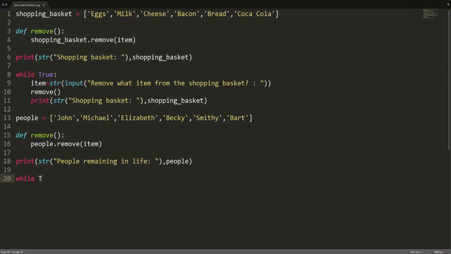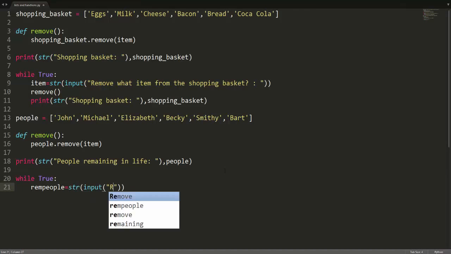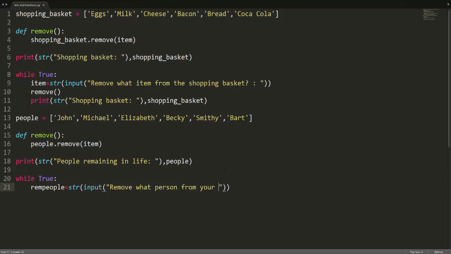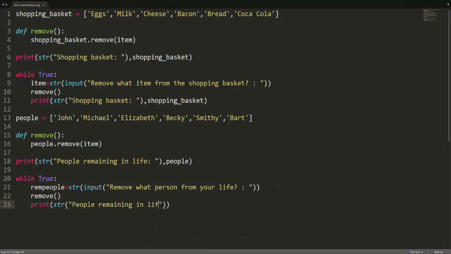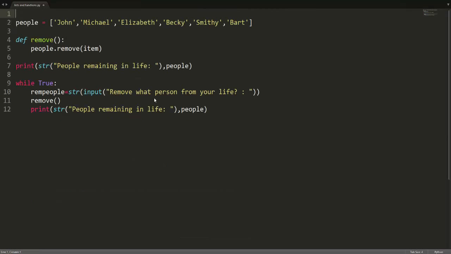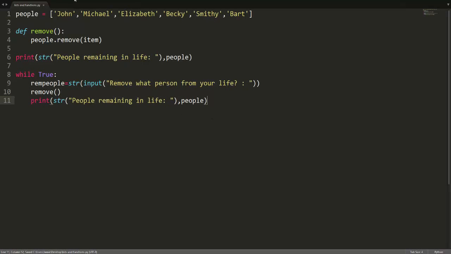Okay, and then we're going to do while true. So while our statements are true, we're going to do rem people is equal to string input remove what person from your life, okay, and then we're going to call the remove function, great, and we're going to then print a string of people remaining in life, great, and then outside of that parameter we're going to do people. Okay, so then let's remove our previous program, okay, and let's save this and we can go ahead and run it.